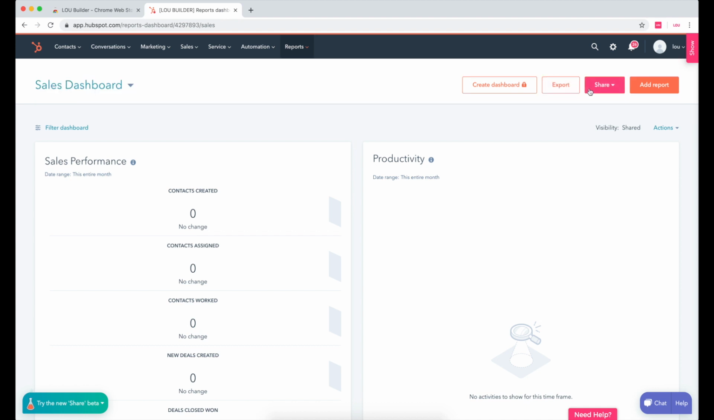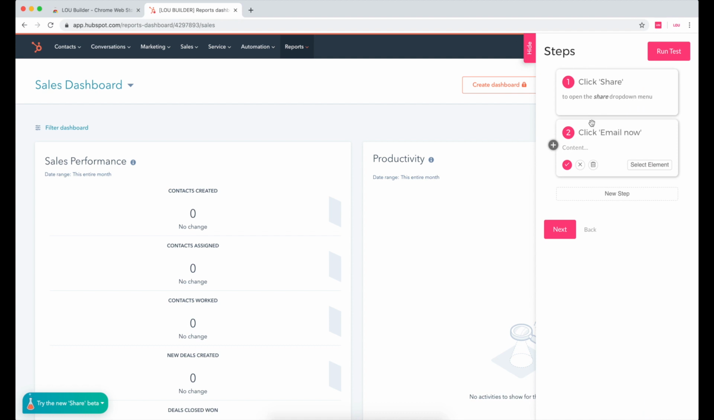Here we can click Select Element and open up the Share drop-down menu. In order to do this, we can hold down the D key on our keyboard, and this allows us to select an element on HubSpot without actually selecting it. We can click on the element, open up the drop-down, then let go of the D key, and finally select Email Now. Here we can give this step a description and save it.